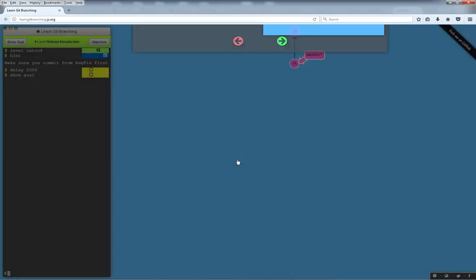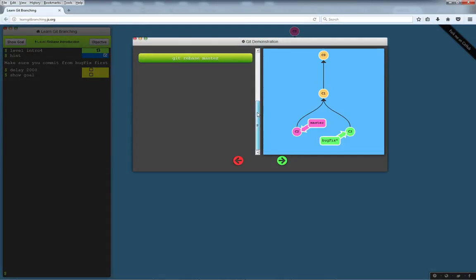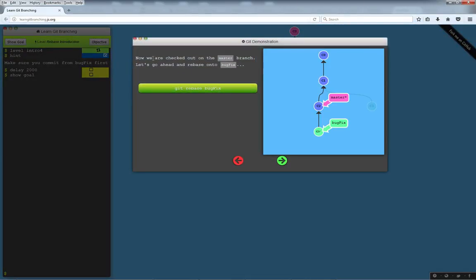Wait, I'm going back. Git rebase master. Okay. Now that we are checked out on the master branch, let's go ahead and rebase onto bug fix. There, since master was an ancestor of bug fix, it simply moved the master branch reference forward in history.